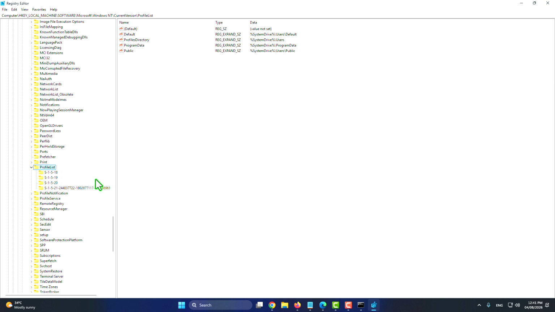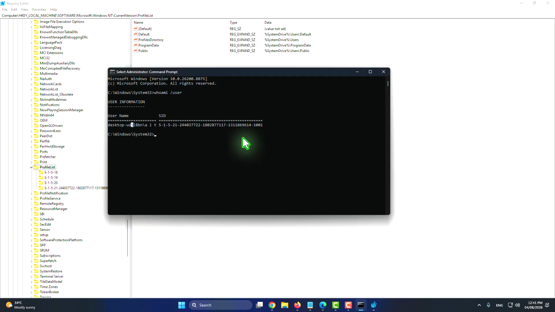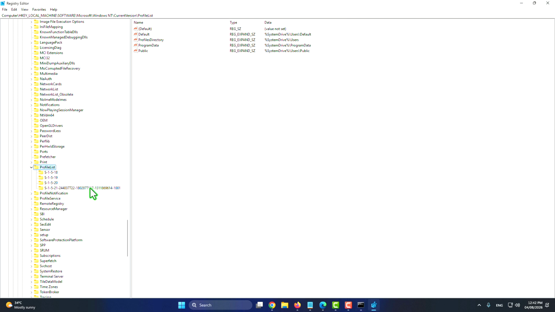Now you can see a list of the profiles. Now find your relevant SID. In my case, here is my SID. So match it and select it.